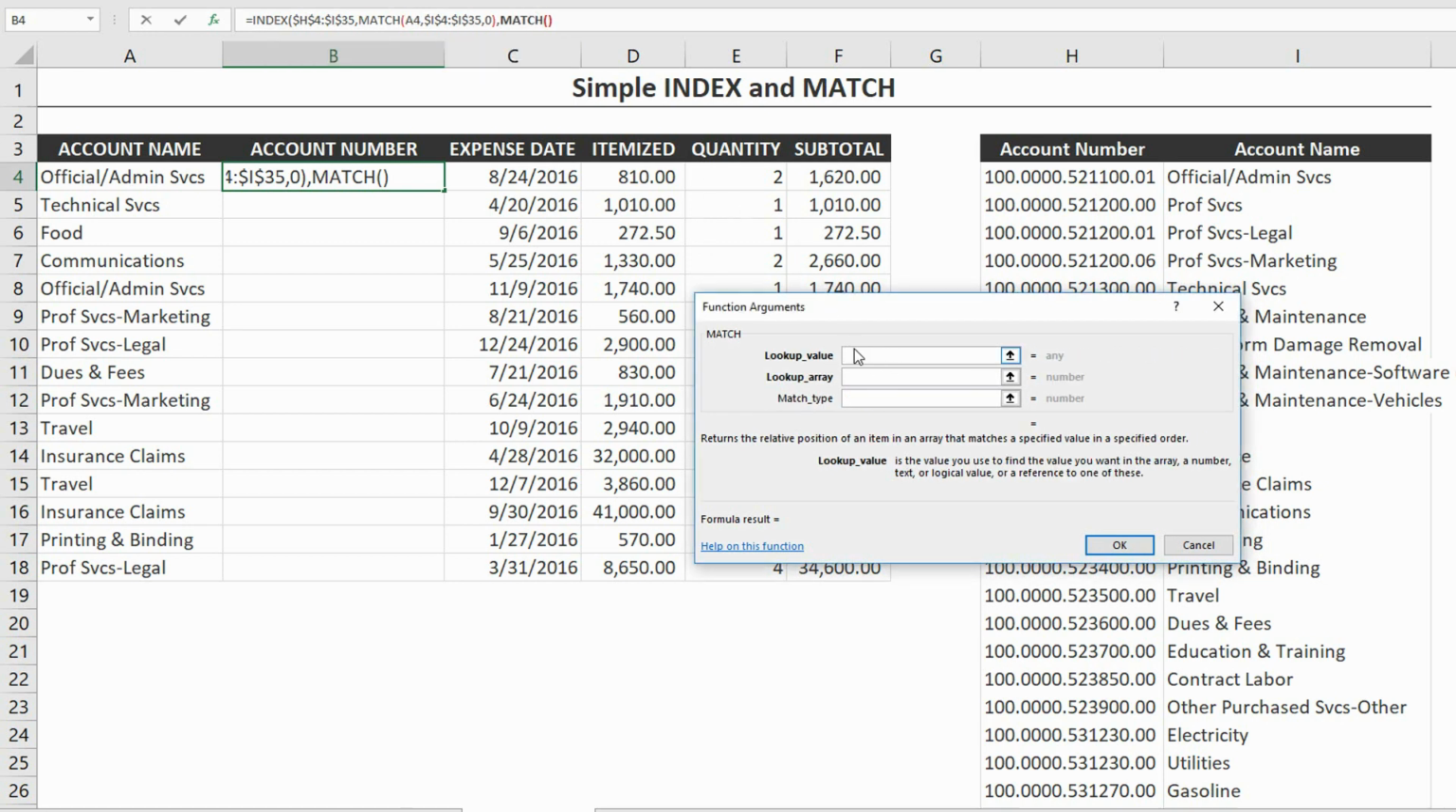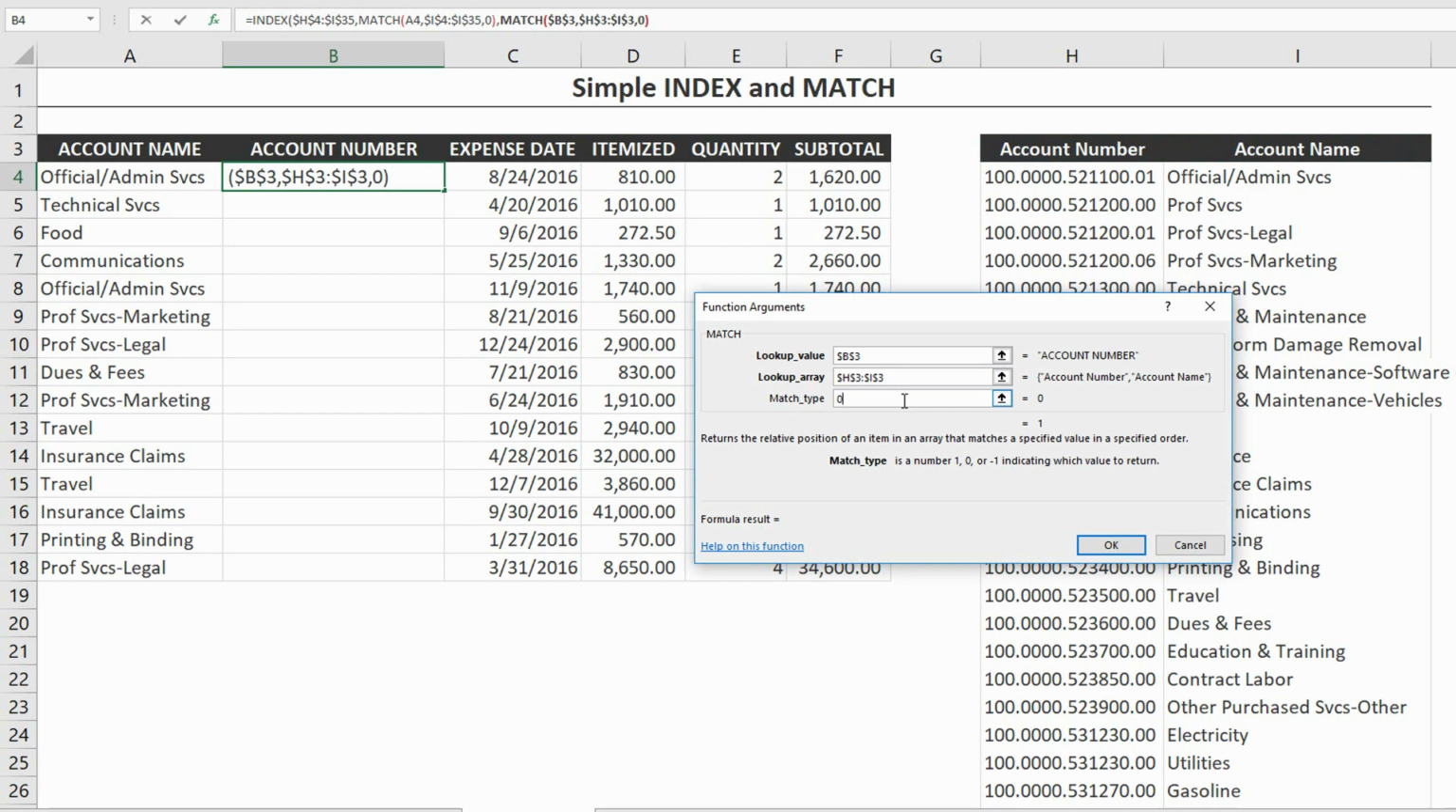The lookup value that I'm interested in is account number, which is in cell B3. Now, as I autofill this down, I definitely don't want account number to slide around, so I'll use my F4 key to lock that down. The lookup array is from H3 across to I3. And again, use the F4 key to lock that down. And lastly, I type in a 0 to find an exact match. Now, this might sound silly in a little table that has 2 columns in it. But if I'm looking for this data in the 50th column of 150 columns, this becomes a lot more useful.